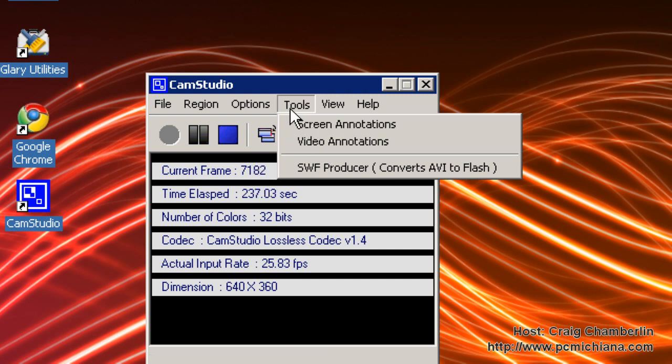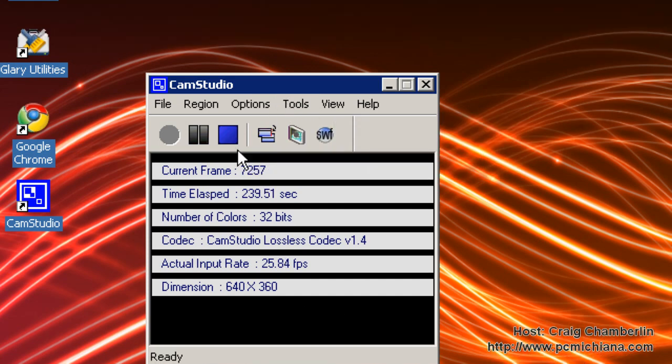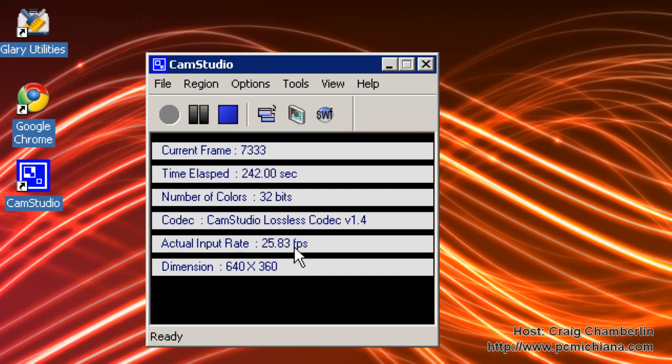Now, there are tons of features available to this software package, and it is completely free for personal use. So hang in there and give this one a shot.